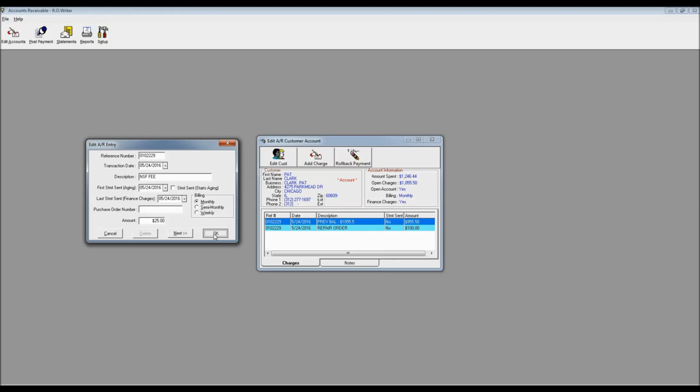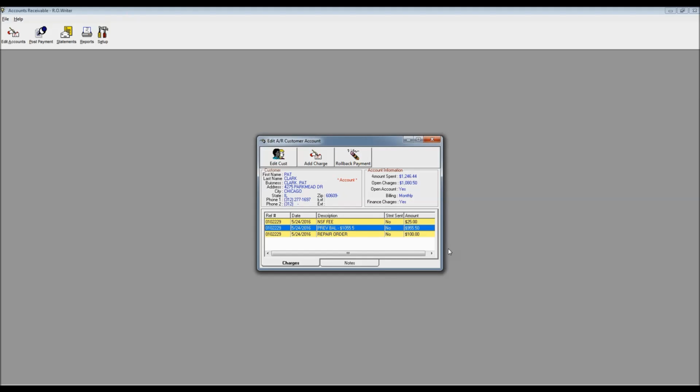When I click on OK, now it brings up that NSF fee. Again, because that reference number is in sequence or in line, it puts it into the group along with the other transactions with that exact same reference number. So rollback payment says we're going to take that payment off of there, and now you'll notice my outstanding or open balance, $1,080.50 for our AR for our customer, Pat Clark.